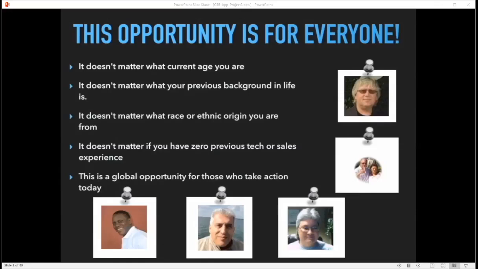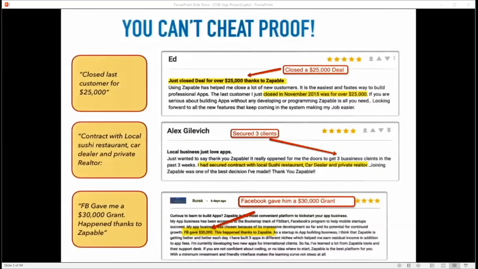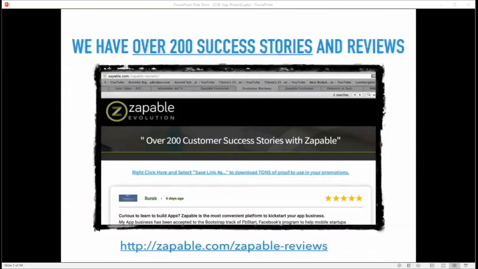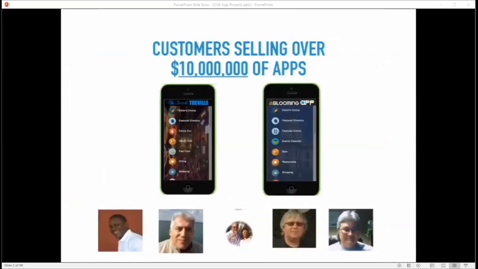These are pictures of all our actual Zapable customers doing absolutely phenomenally well all the time, and you can't cheat proof. Look at this: closed a deal for over $25,000 thanks to Zapable. Alex Gilvich, contract with a local sushi restaurant, car dealer and private realtors, so many niches. Facebook gave me a $30,000 grant, happened thanks to Zapable. The case studies and proof are relentless. We've got over 200 success stories. Go check them out at zapable.com/zapable-reviews. Just rave reviews. Our aim is to have our customers selling over $10 million worth of apps. We want you to be part of that 10 million.